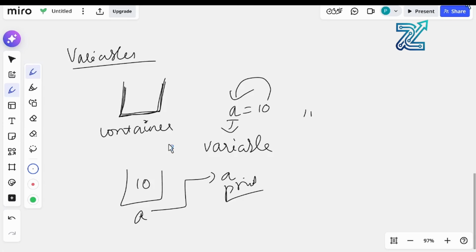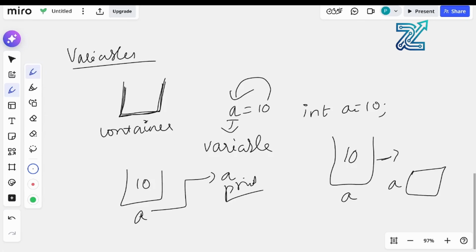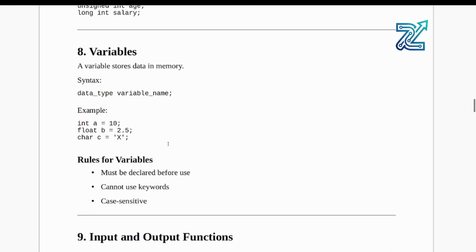So if I give int a equal to 10, it will create one integer type of container and it will store the 10 in it in a memory location, right? So it will create one box for my a and store 10 in it, right? Our variable should be declared before we use it. We have already seen for identifiers that they should not use any keywords, so a variable also should not use any keywords.